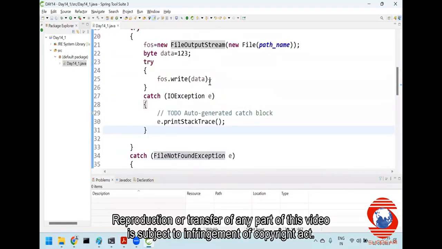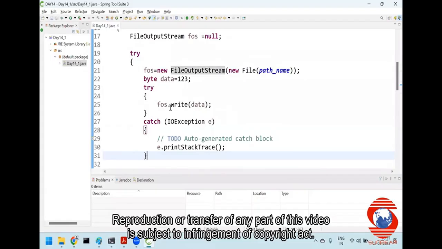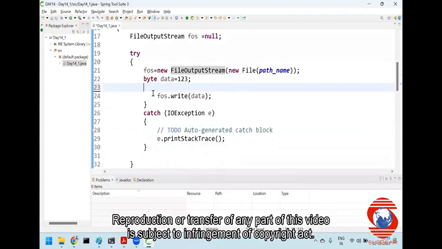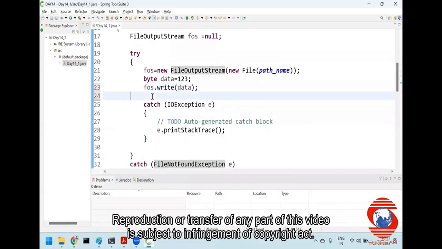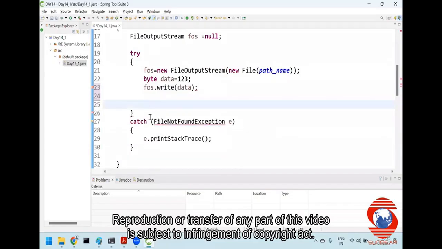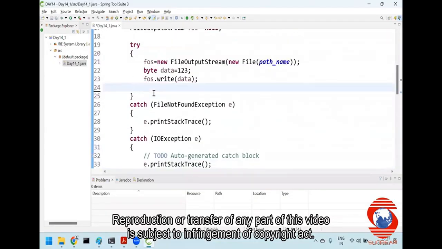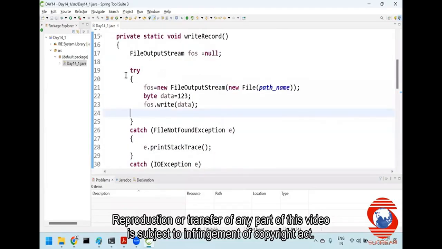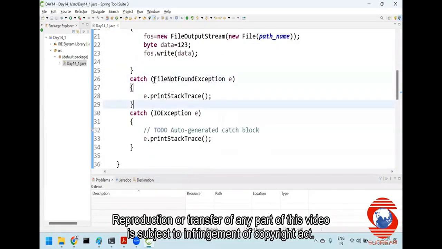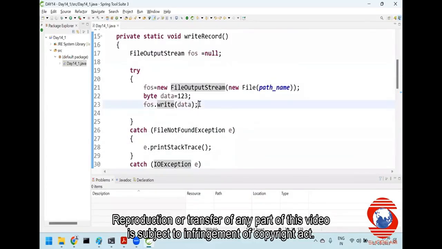Perfect. So just observe. I've written FOS in try. Let us assume I'm moving this into the try block, and here I'm taking this catch block over here. Will it be okay? We have written one try block, multiple catch blocks. FileNotFoundException is a subclass of IOException. The subclass shall come in the catch at the first stage. Are we okay?